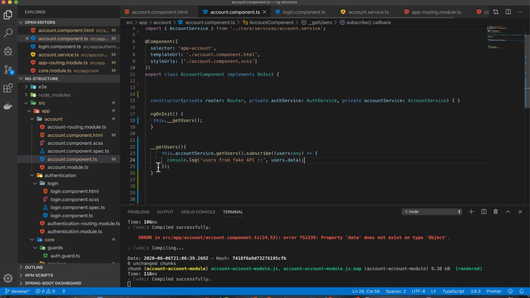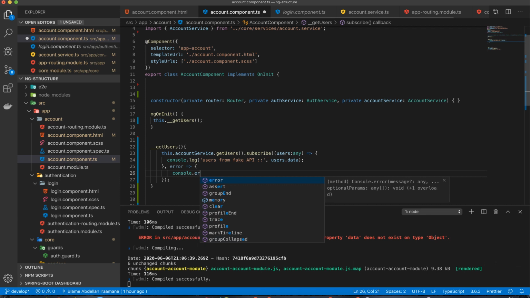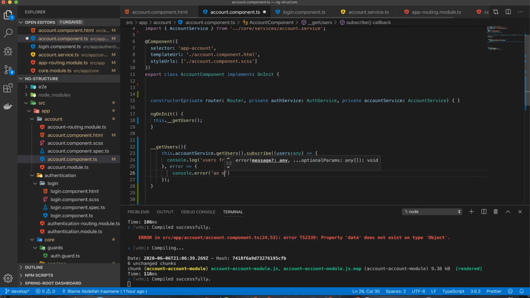So we have everything now. When we subscribe, we can either get the response, or if for any reason our request fails or we get any sort of error, you can pass in a second parameter here that holds the error. So console.error for now, an error occurred retrieving data, something like that.